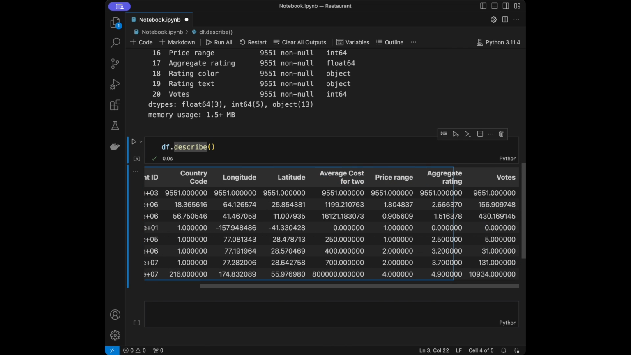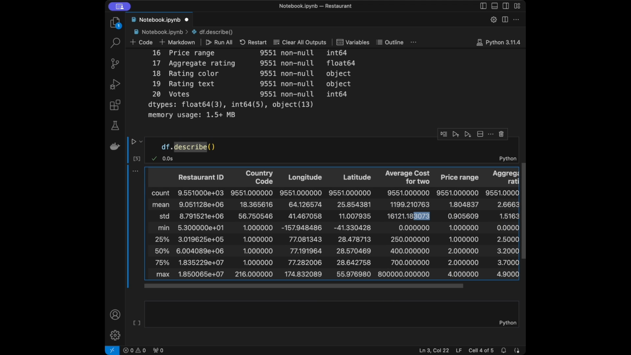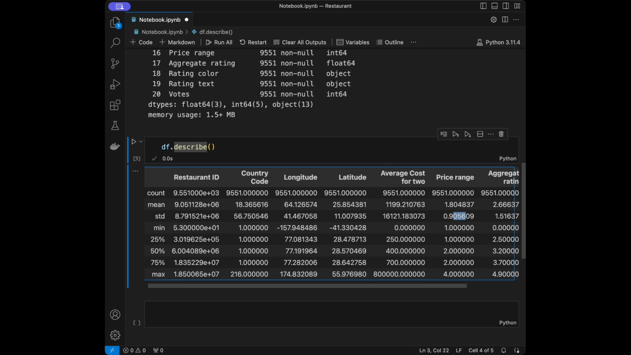The mean is 1200, and we can see the standard deviation is like that. So it's centrally distributed, we can guess. The minimum is 0, and the maximum is this 800,000, and we can see the quartiles. So I think this is an outlier, maybe not, because it can be so luxury thing. And we can see the price range in here.